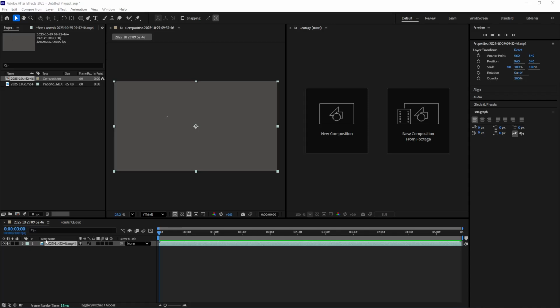Now, we need to activate a specific tool, the Pan Behind tool, also known as the Anchor Point tool. This can be done quickly by pressing the letter Y on your keyboard. Utilizing keyboard shortcuts is always an efficient way to navigate and manipulate your workspace without having to search through menus.